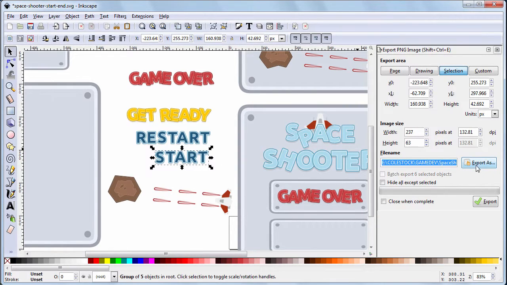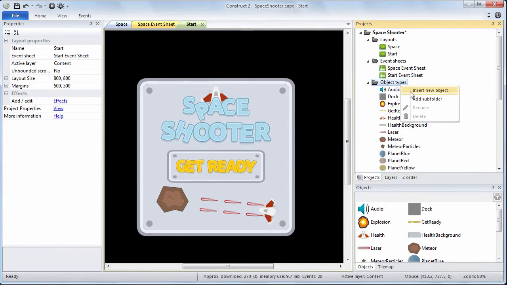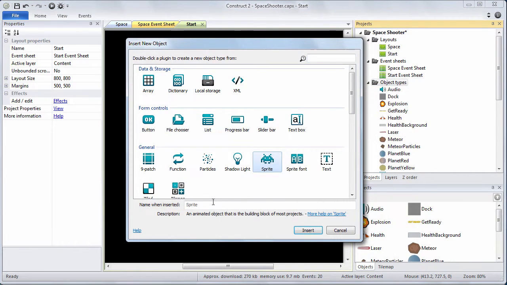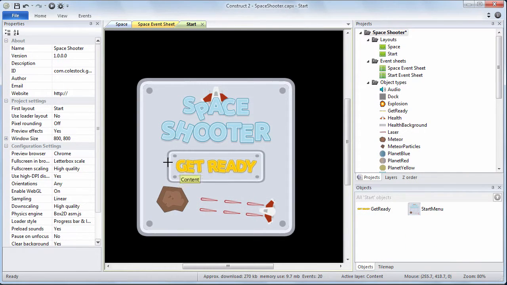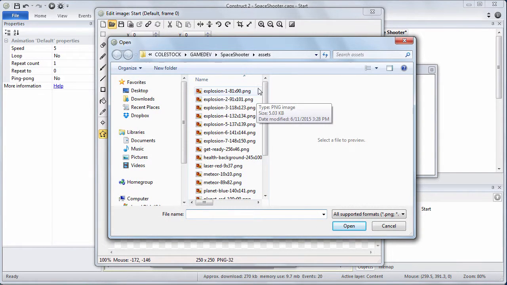Export the start piece as 237 by 63. Call it start-237 by 63.png. Export it to your assets directory. Go back, add it to your project. Call it start. Insert. Once again, this is going on your content layer of your start layout.